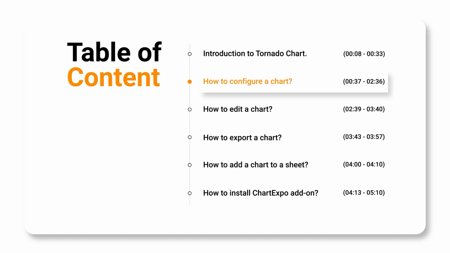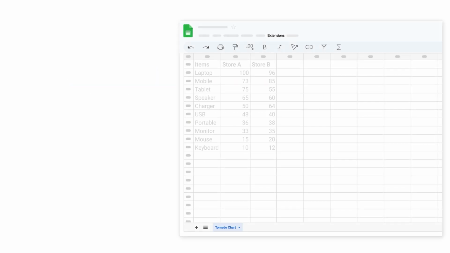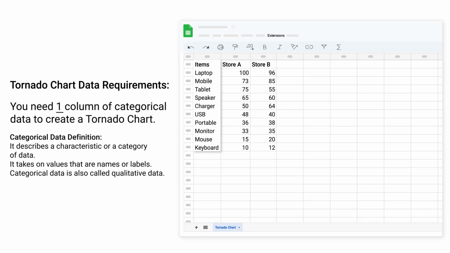How to configure a chart. Tornado chart data requirements. You need one column of categorical data to create a tornado chart. Categorical data definition. It describes a characteristic or a category of data. It takes on values that are names or labels. Categorical data is also called qualitative data.